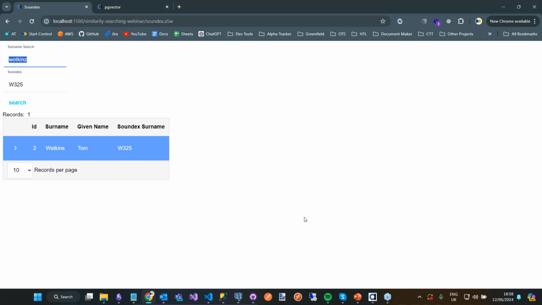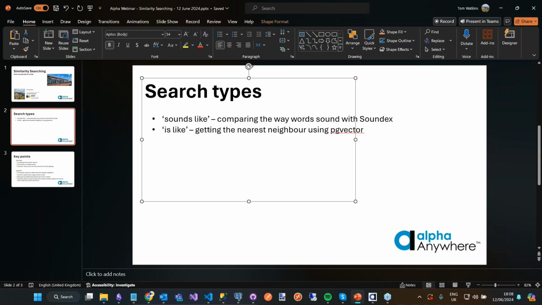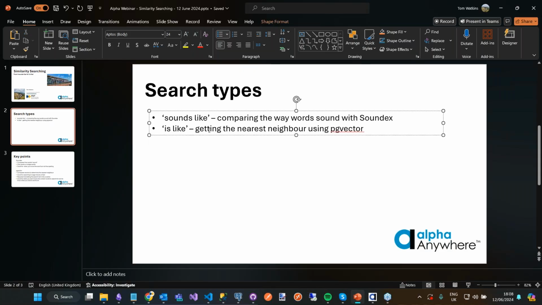So yeah, that definitely illustrates the point that it's good for last names for sure. So that is Soundex. We can obviously go back to Soundex at the end if anyone's got any specific questions about that. We can talk about that a little bit more.